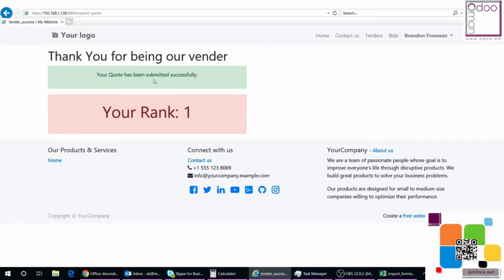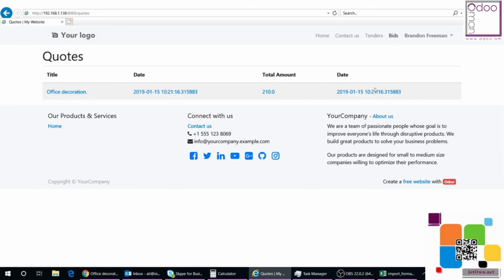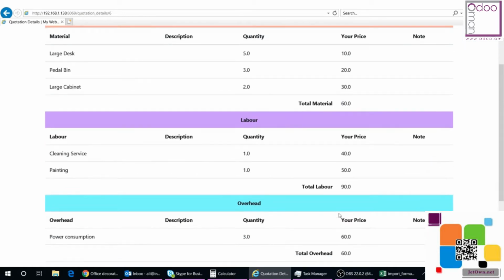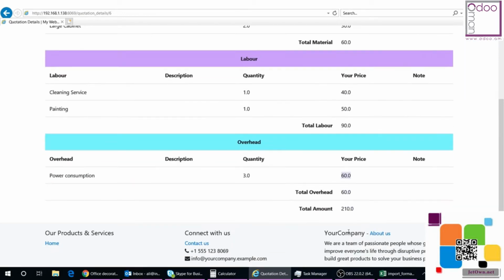So the code has been submitted successfully, and since I submitted a cheaper price, it's giving me rank number 1. Let's see that bid. When I click on bids, here it shows me my bid. The total is 210, and it shows me the prices that I have submitted. If you remember, 10, 20, 30, this is the total, 40, 50, and then this is the total, and then 60 and total, and then we have a grand total of all material, all labor, and all overheads.